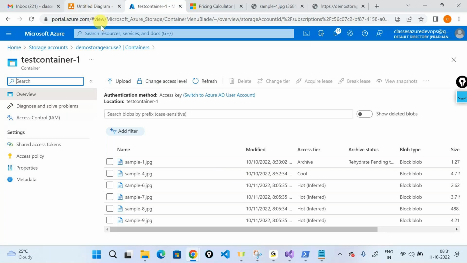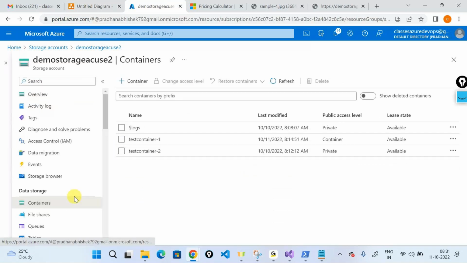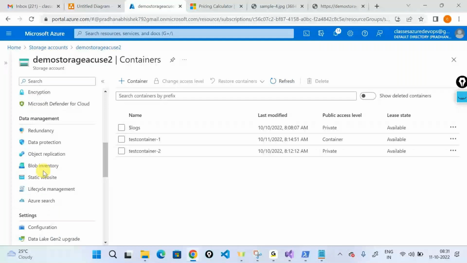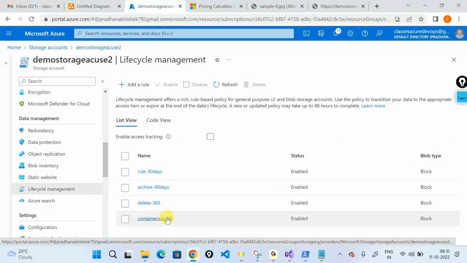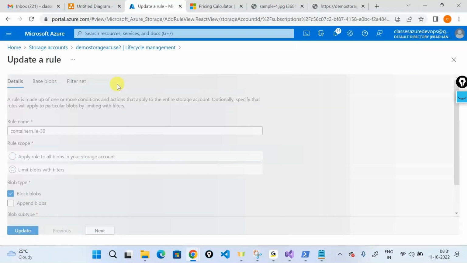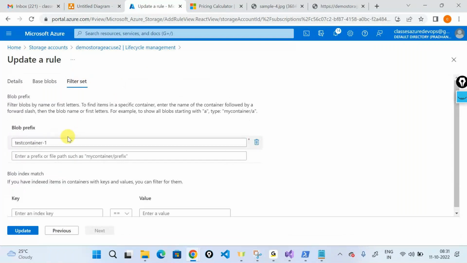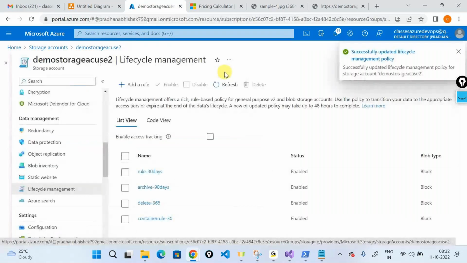Again, using the same filter set. If I go to lifecycle management out here, using the same filter set again, right now the filter set is something like this, called test container. If I want to be more specific, I can say test container / all the blobs starting with sample. This is what I can do. This is how granular my rule can be out here.